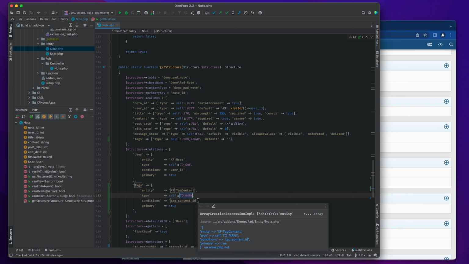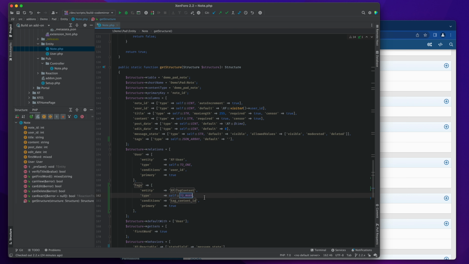Now this is where it gets a little bit more complicated, so I'm going to get rid of this suggested string and open up an array instead, because the way that the tag content structure works is that all tags for all content types are stored in the same table, but they have a particular content type field that defines what the content type is, and then a content ID field that is related to the primary ID for the content that's being tagged. So let's set that up.